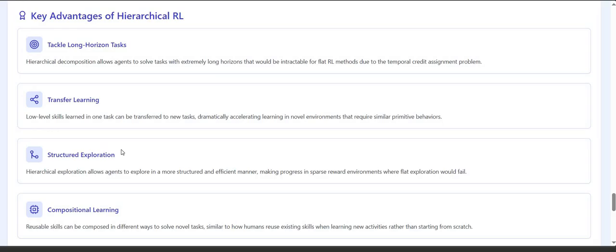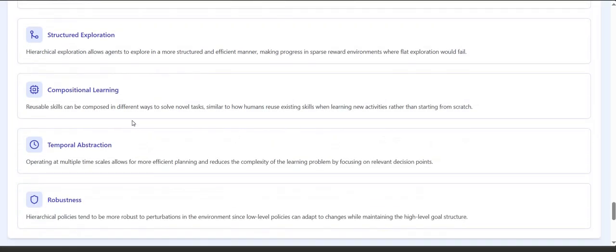There is also the idea of compositional learning. What is that? That means you can build up new behaviors by combining previously learned skills, which saves a lot of time and effort. Temporal abstraction is also a core benefit. Instead of thinking about every tiny step, the agent can focus on high-level decision points. And robustness. Since the low-level policies are specialized and the high-level policy just sets general goals, the system as a whole can adapt more easily to small changes or unexpected dynamics.